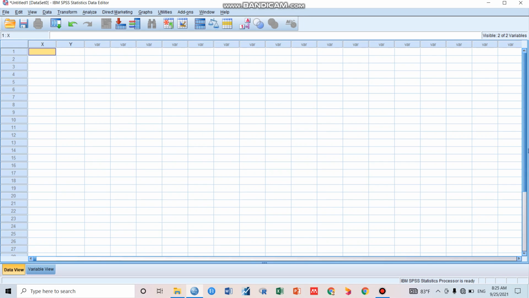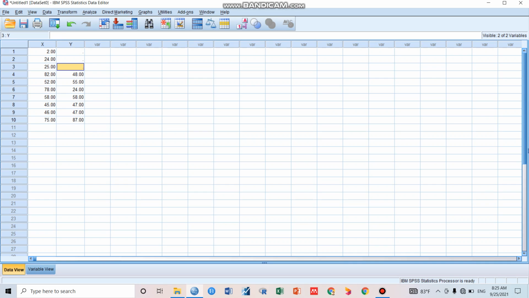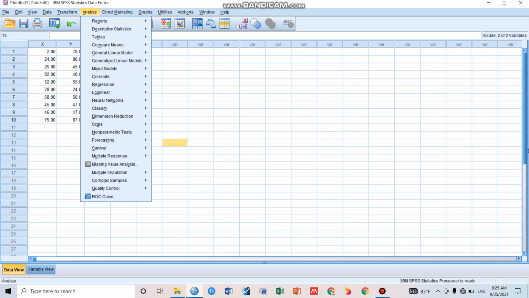Okay, I will just add some hypothetical values. There are enough, 10 observations. Okay, now I have created my two variables. You can use your original dataset for this function. I used a hypothetical dataset to teach you the way of doing that test.